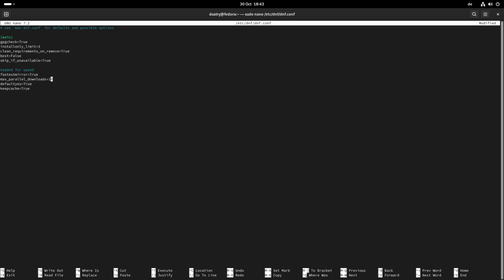The second command will be personal preference. This is basically how many packages it can download. So for me, since I have a gigabit connection, I set it to 10. If you have something lower than that, you can set 5, but for me I basically have 10.